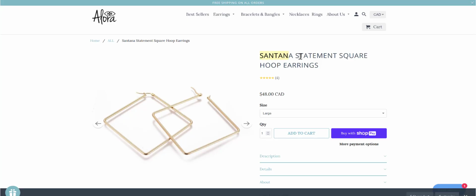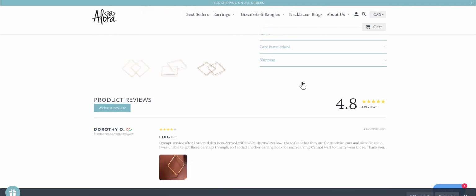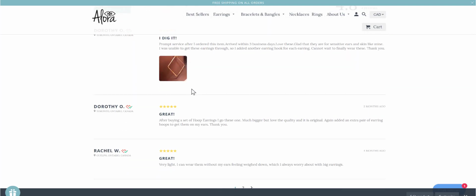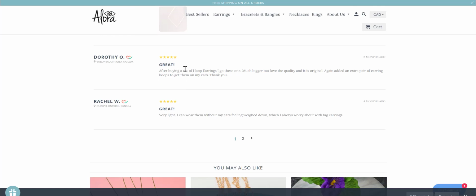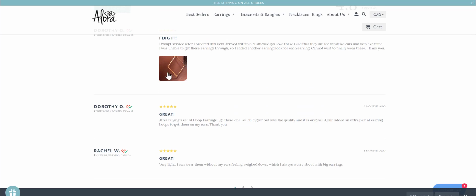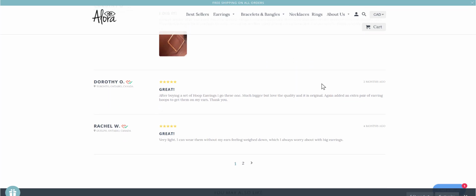All right, here are some Santana Statement Square hoop earrings. And you can see that there are some reviews, there's some photo reviews. And it talks about the quality. So now that I have the hoop earrings grouped, we are going to be able to look at another product that is new, that has no reviews, and we can see exactly what it looks like.